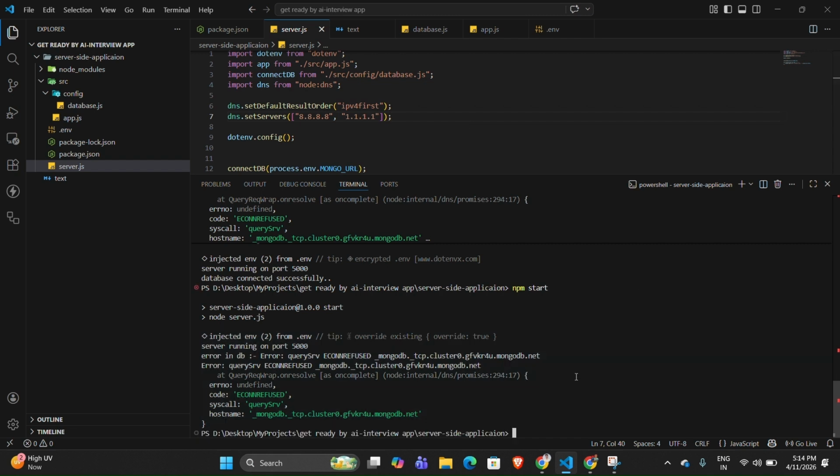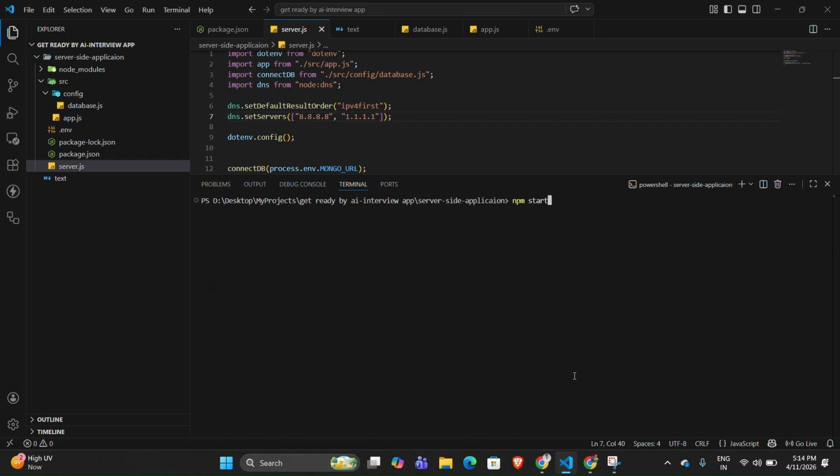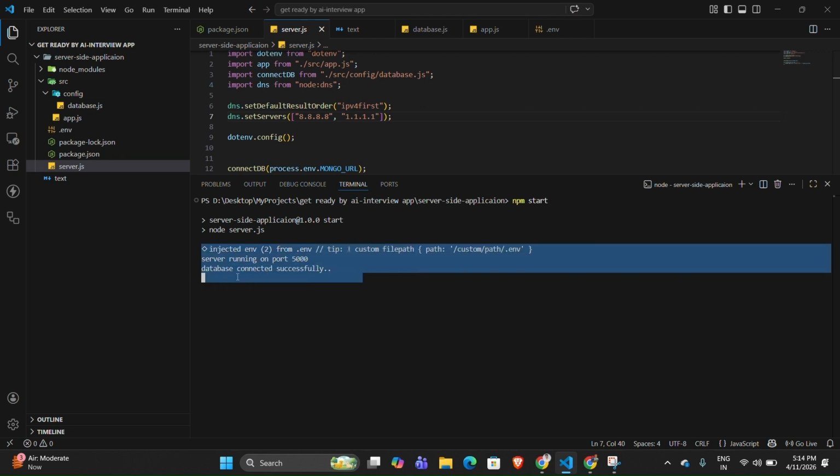Let me stop the terminal and clean the terminal. Now let me run the project again. Here you will see, yes, the MongoDB database connected successfully, and the server is also running. So this is the second solution of the problem.